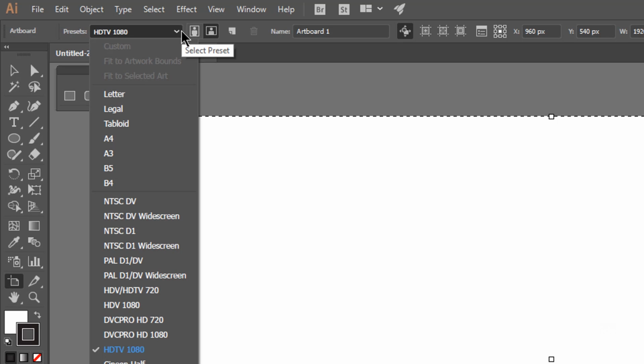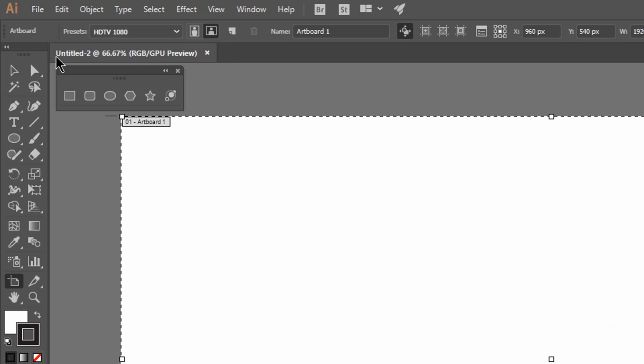There's a bunch of defaults in here that you can choose. You can't get away with not using this. You have to use an artboard. I don't create multiple designs and output assets. So I basically just work with one artboard, but you have to have an artboard.